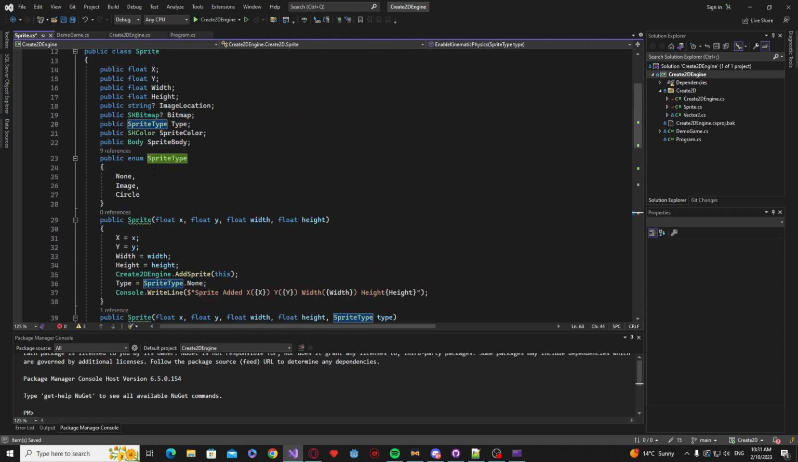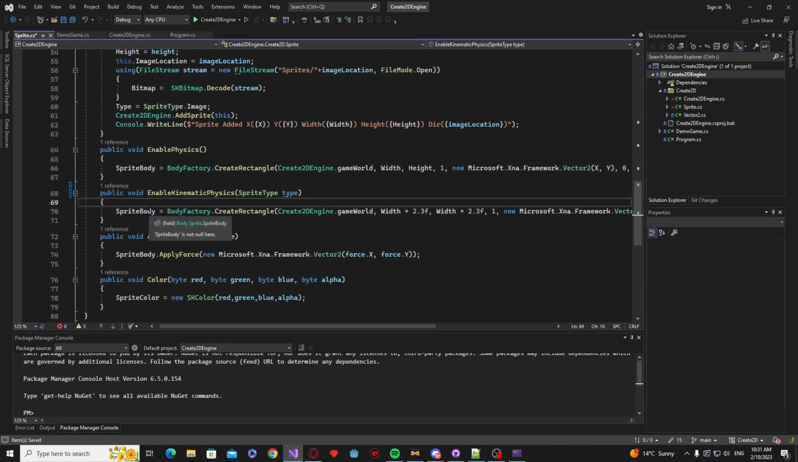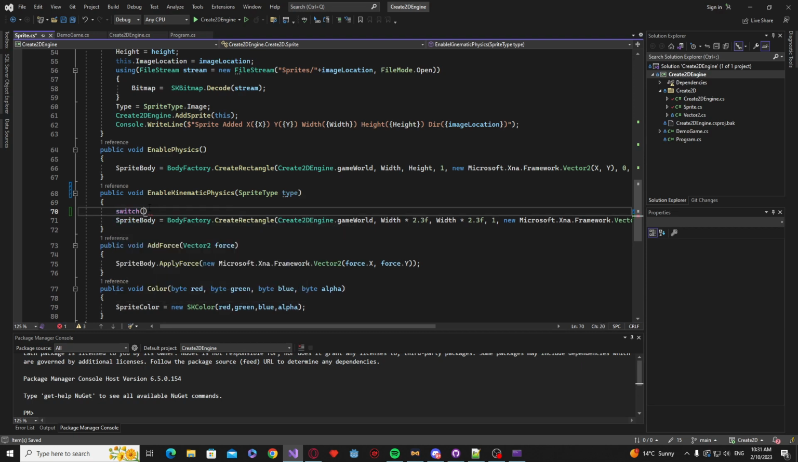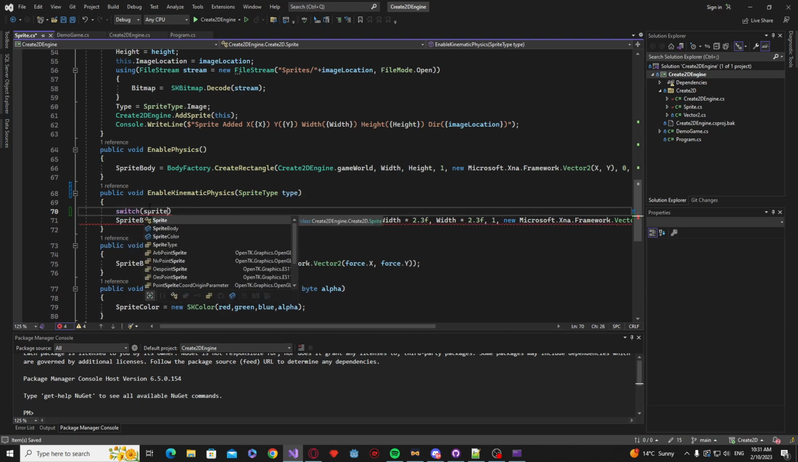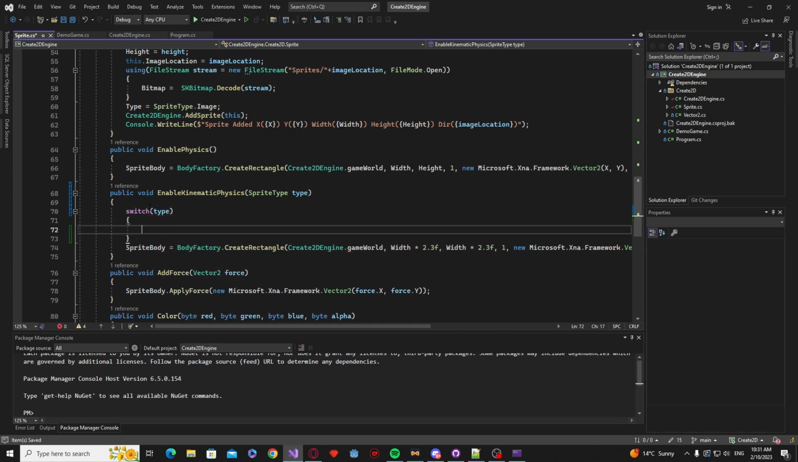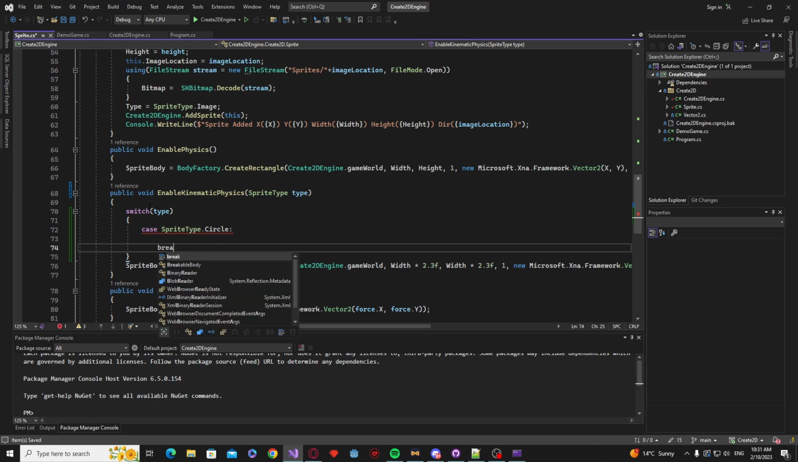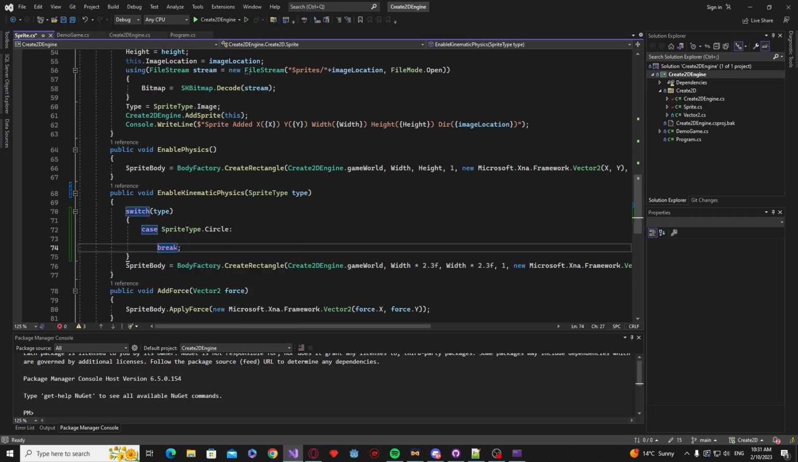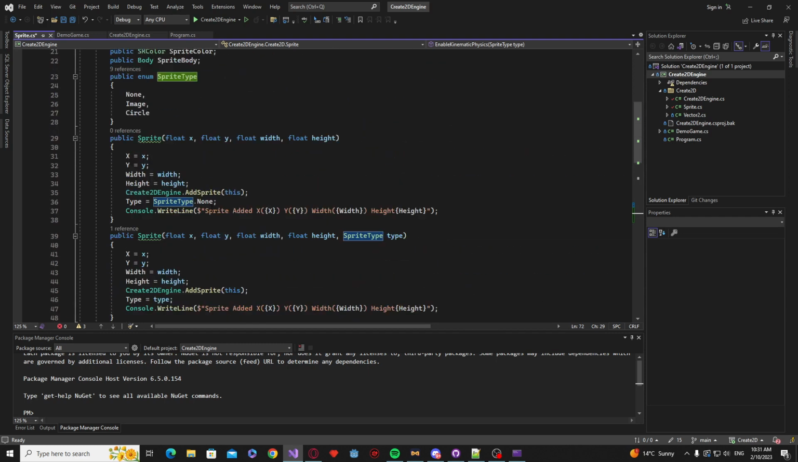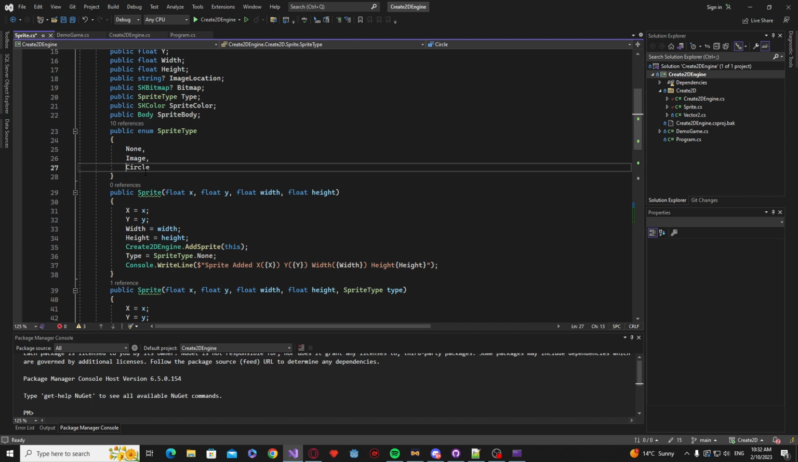And let's go and say switch type, and then we'll say case sprite type dot circle. So we're only really going to be wanting to add stuff into this that is basically related to shapes. So we're going to ignore things like the image.